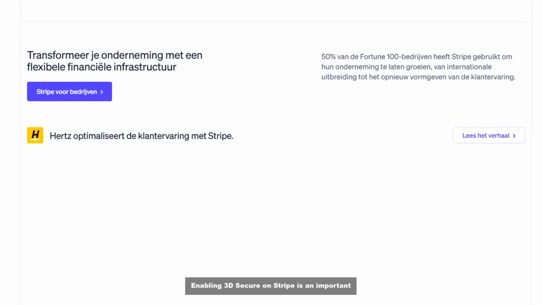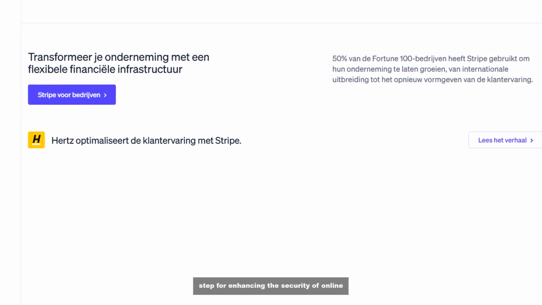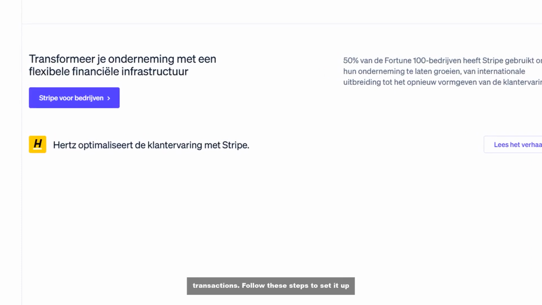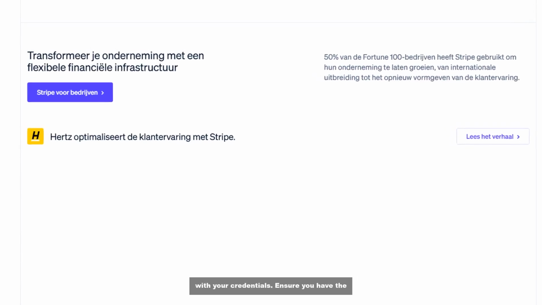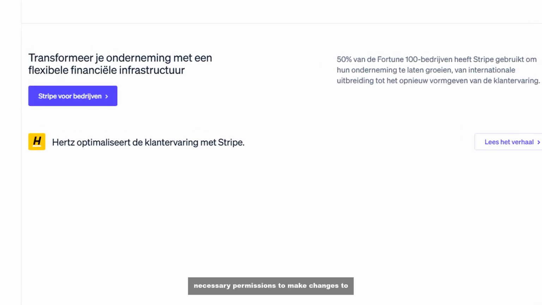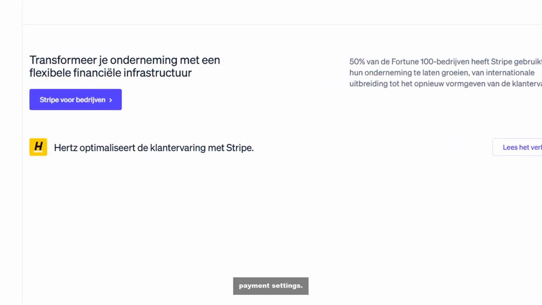Enabling 3D Secure on Stripe is an important step for enhancing the security of online transactions. Follow these steps to set it up effectively. Step 1. Log into your Stripe account. Access your Stripe dashboard by logging in with your credentials. Ensure you have the necessary permissions to make changes to payment settings.